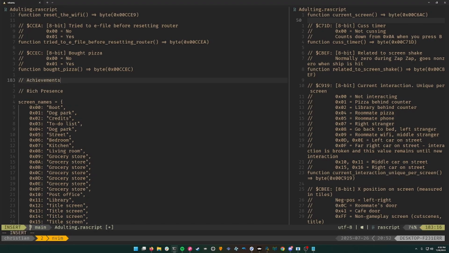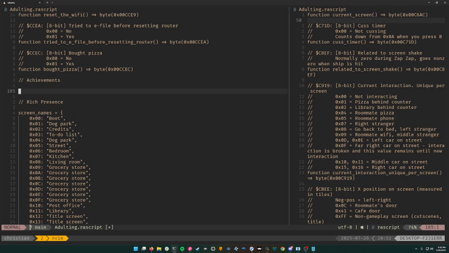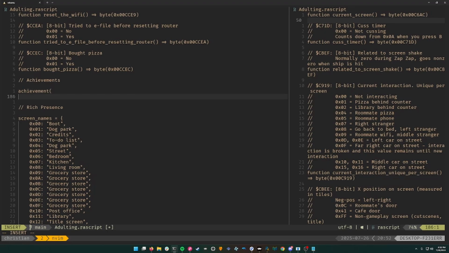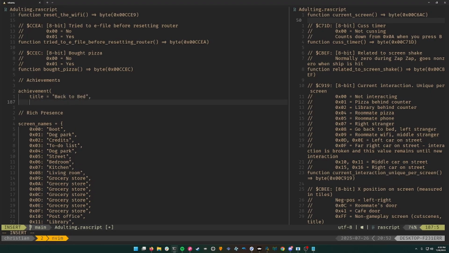You don't have to break things off with comments like this. It's just a little easier to keep organized, in my opinion. You can do it however you want. The way that you do achievements in RATools is with a function just called achievement. The parameters that you pass in here are ordered, but you can also pass them in by name. I like to do it by name because it's a little easier to keep track of. You don't have to remember what the correct order is or anything like that. So first we're going to go title, and let's just make the title "Back to Bed", and description, let's just have that be "Try to go back to bed."